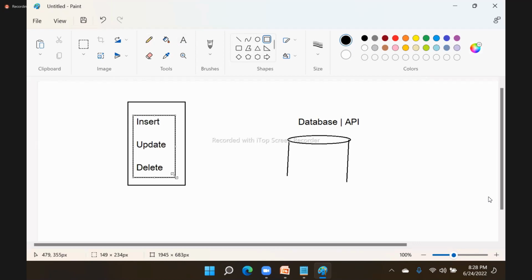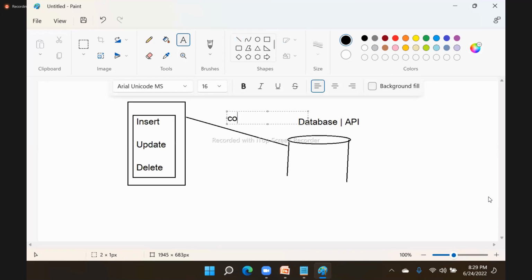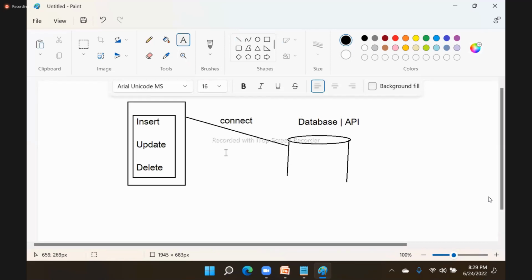But in order to manage these tasks, what our component first has to do is connect with the database. Understood? Connect with the database. That means whenever the component is ready, I want a connection to be ready. I want a connection to be ready whenever the component is loaded, whenever the component is ready.